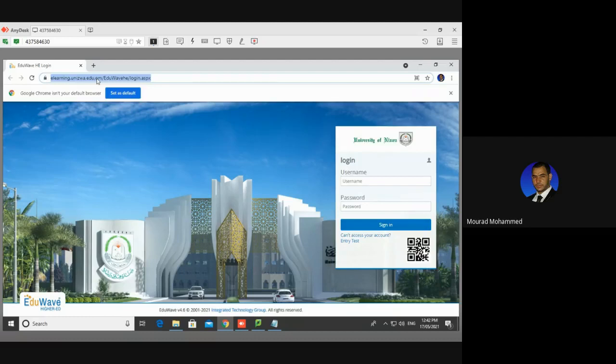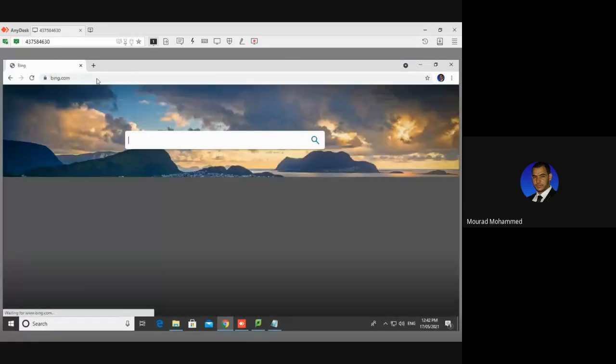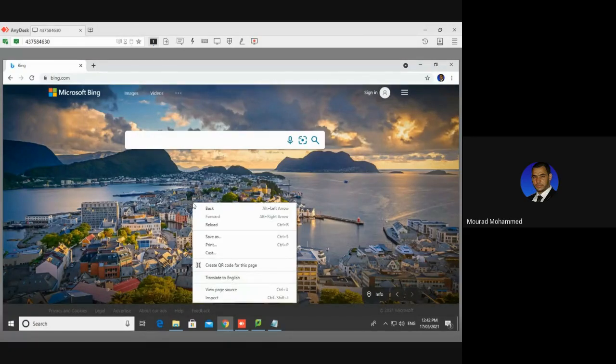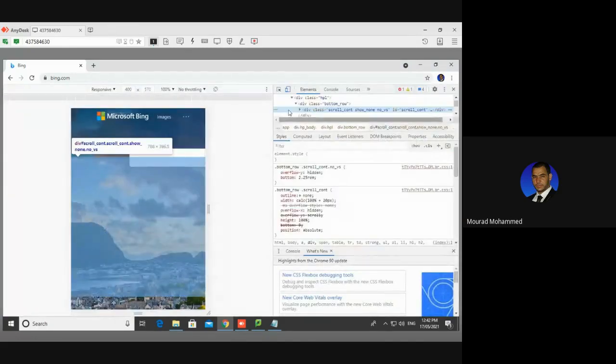Okay, I'm going to open bing.com, Microsoft's search engine, and I'm going to try to download this background image. See this image here? I'm going to try to download. Right-click in any empty place. Right-click. Nothing. There is no download here. There is no save of image. But I have an inspect command here. I'm going to click it, choose it.